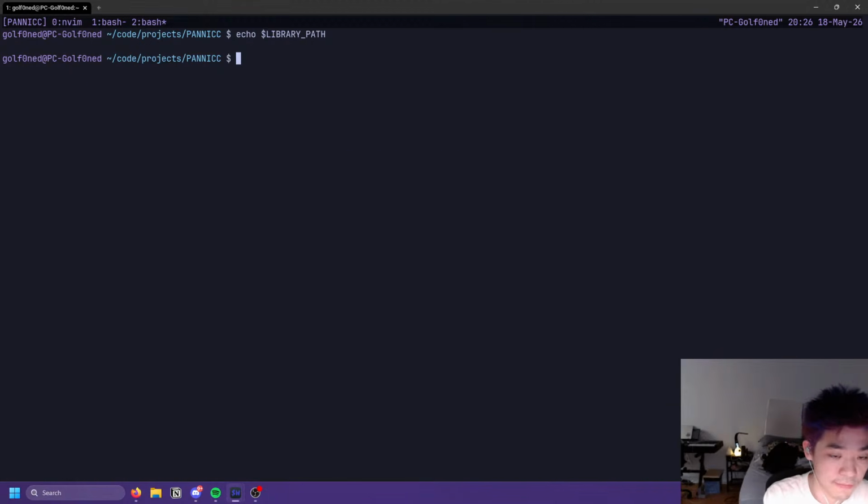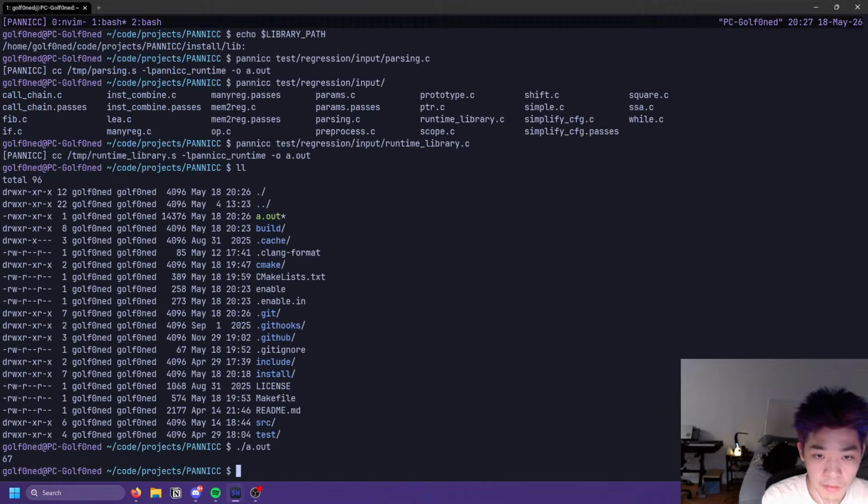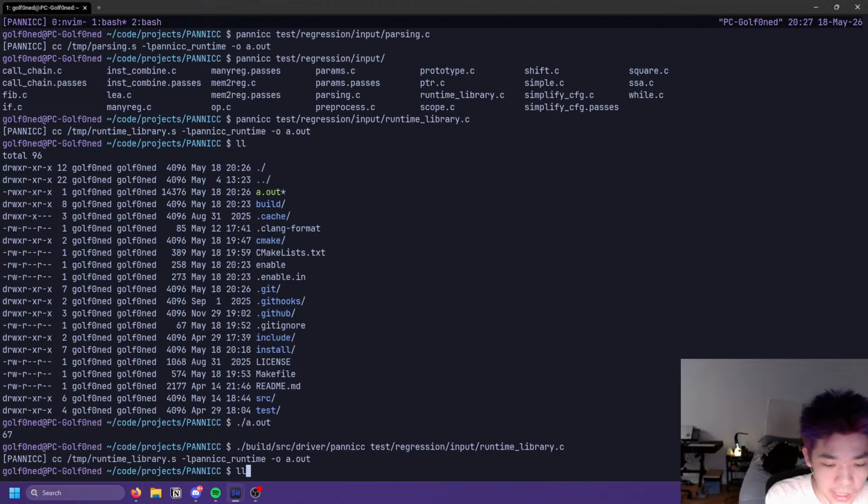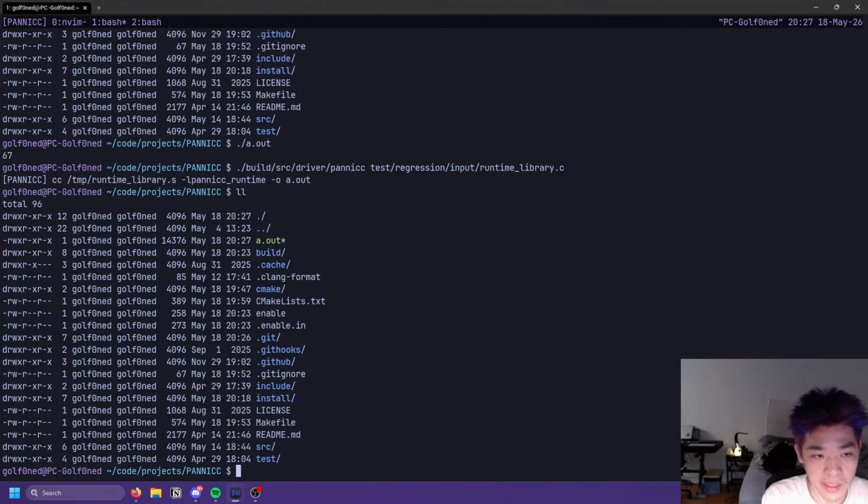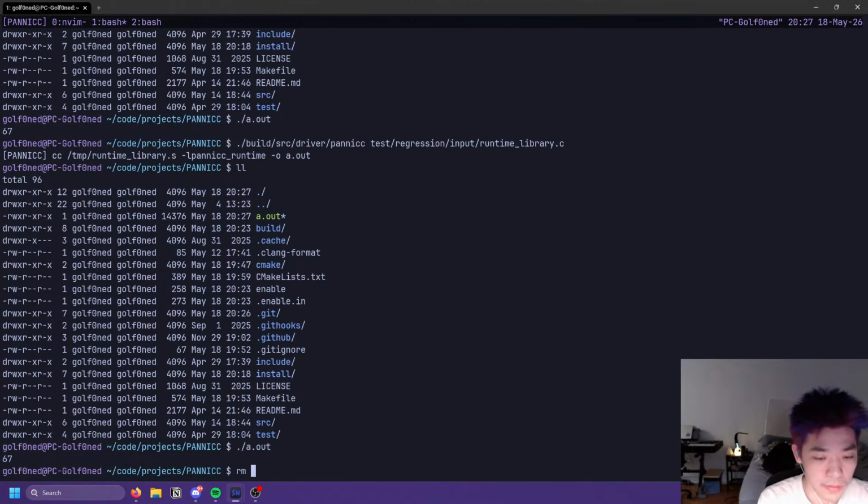But here, if we do the same thing, this uses our install panic. If we do build source driver panic, that also works here because it can find it because the library is on the path, so life is good. a.out is still 6.7.